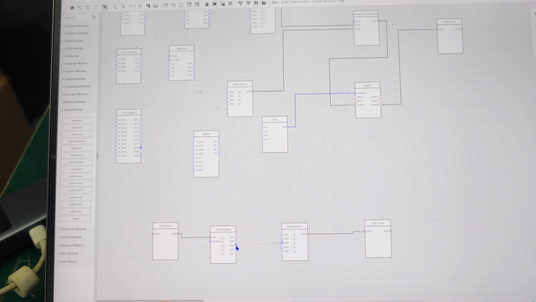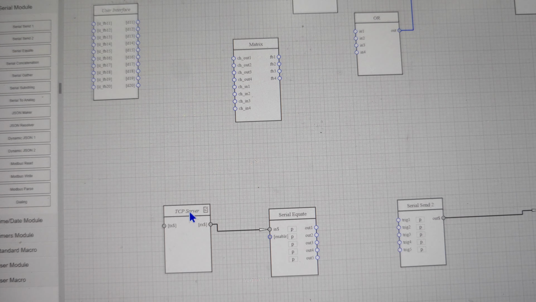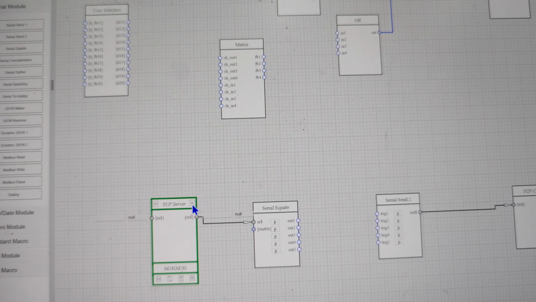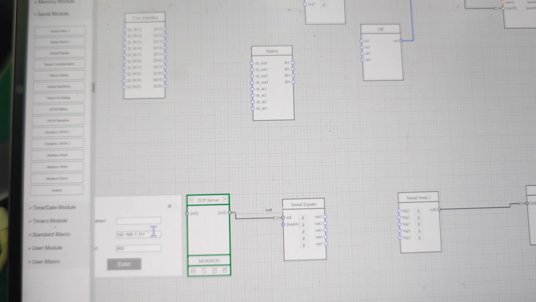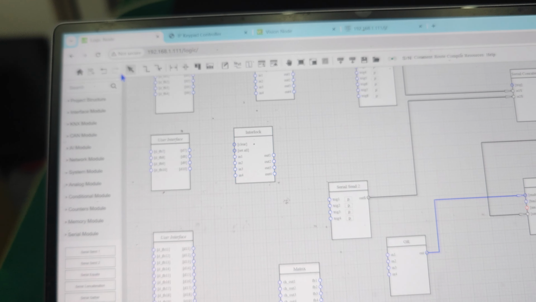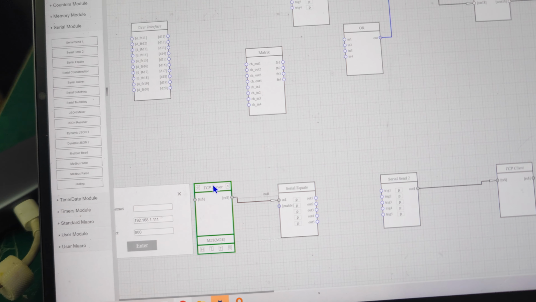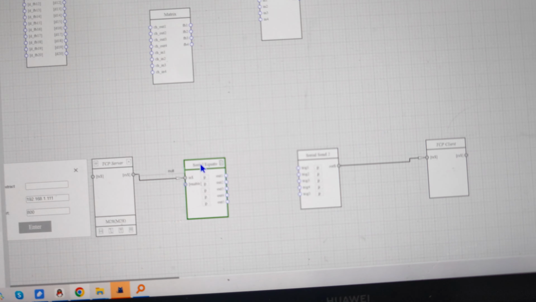So for using this, we need to have a TCP server module here, and then we need to have the IP address as well. The IP address here needs to be the controller IP address. You can see this is our controller IP address. Then accept this module, and the port number we can just use any of them.